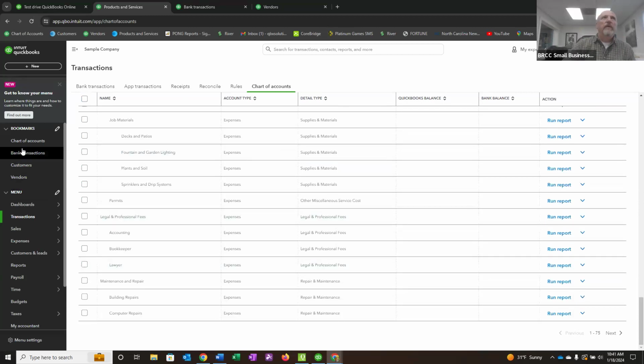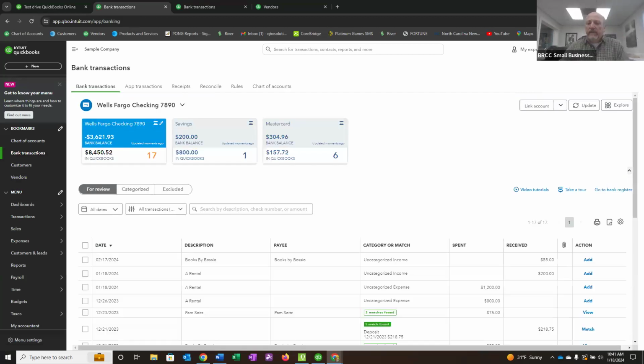Okay. Let's go back over to bank transactions. Let's see if we got some more questions here. Taxable refers to sales tax, not income tax, right? That's correct. Taxable means sales tax. Tips are not taxable. For servers at restaurants, tips are taxable income. Yeah, probably so. They are.